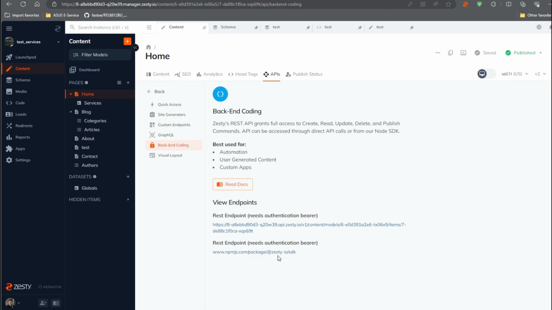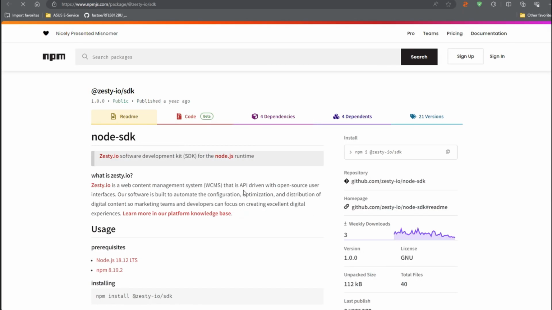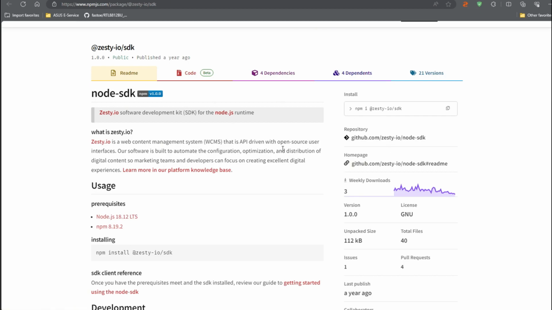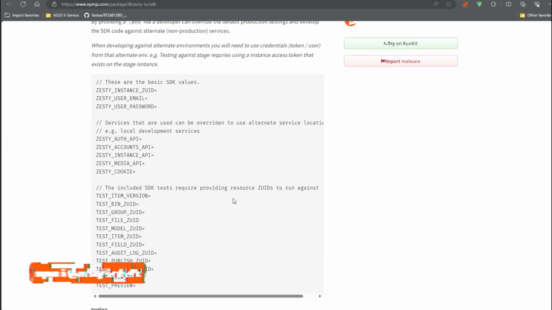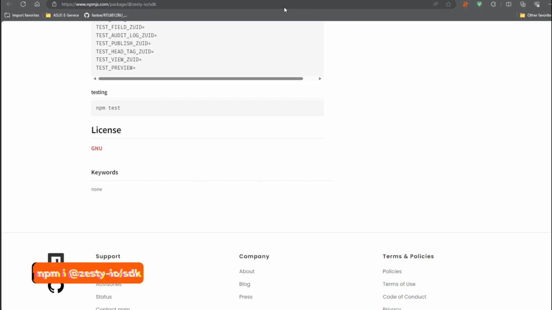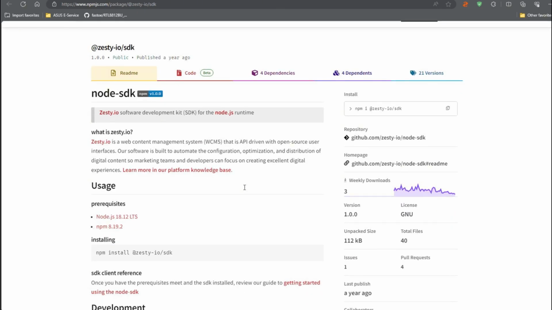Next, we have the Node SDK. Let's take a look at its documentation. Installing it is a breeze with this command. You'll find all the necessary details and instructions within this documentation.